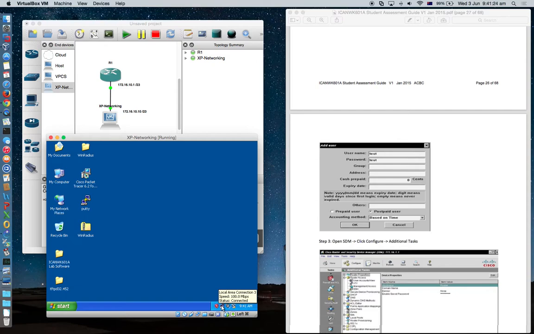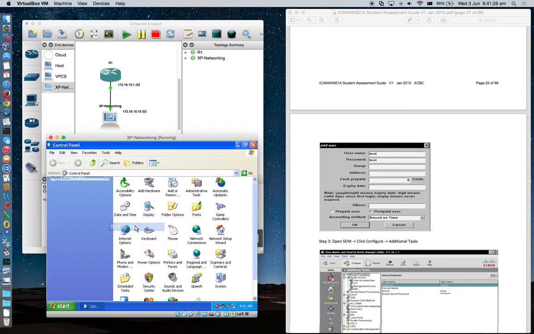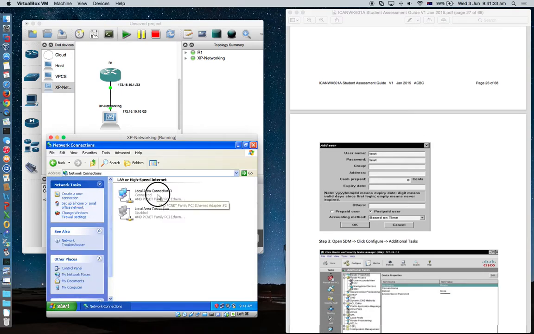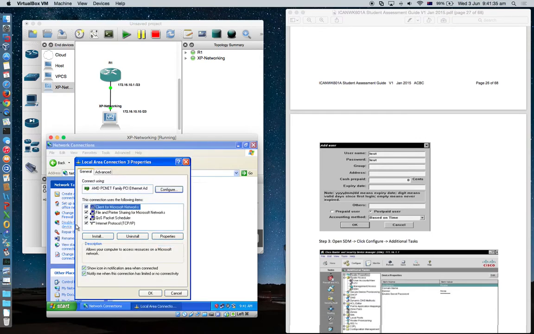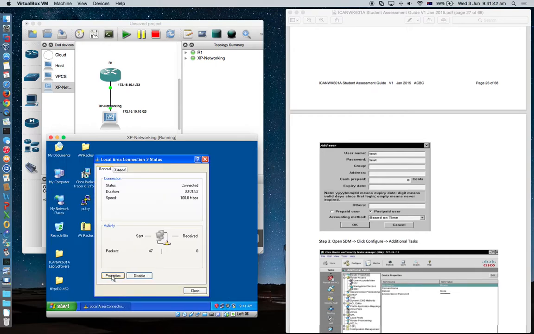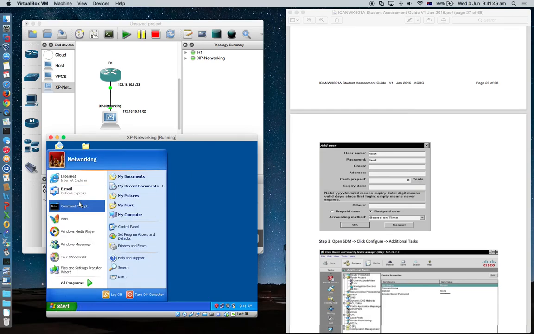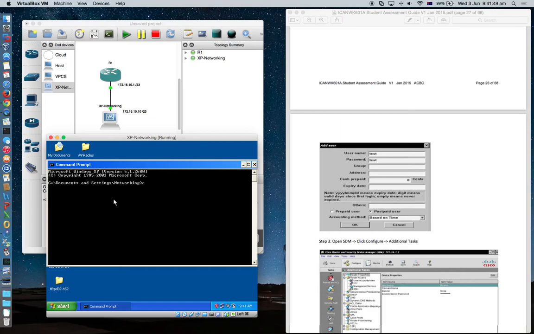If you want to follow the real instructions, you go to Control Panel, then Network Connections, and do it here like that. But it takes too much time, so I just skip this. I always use a shortcut like that. That's the shortcut way. Anyway, double check ipconfig. Yeah, I got the correct IP address here.